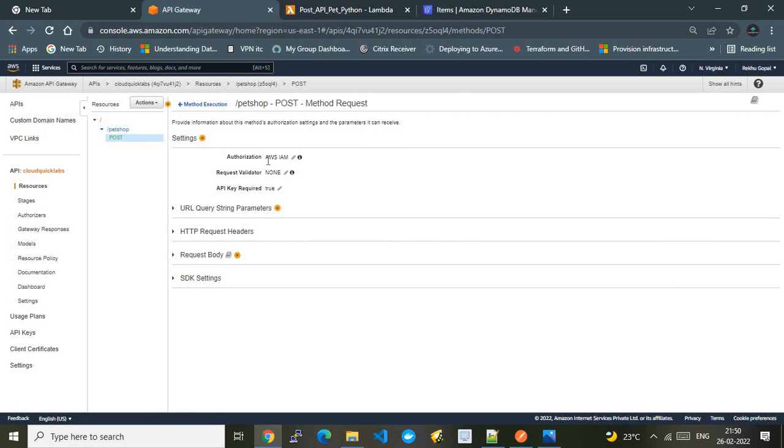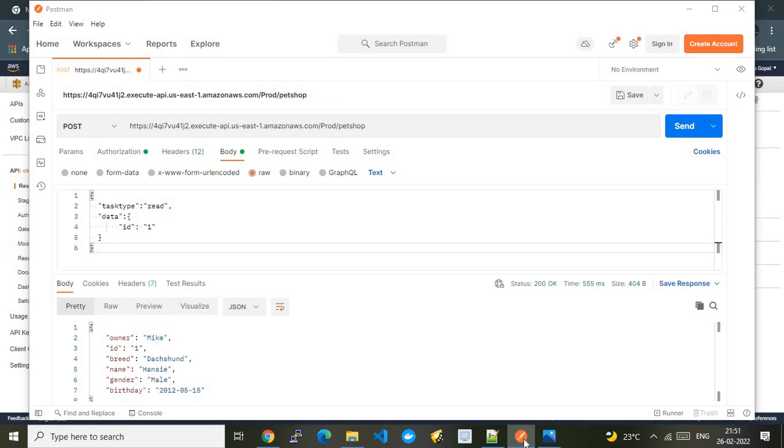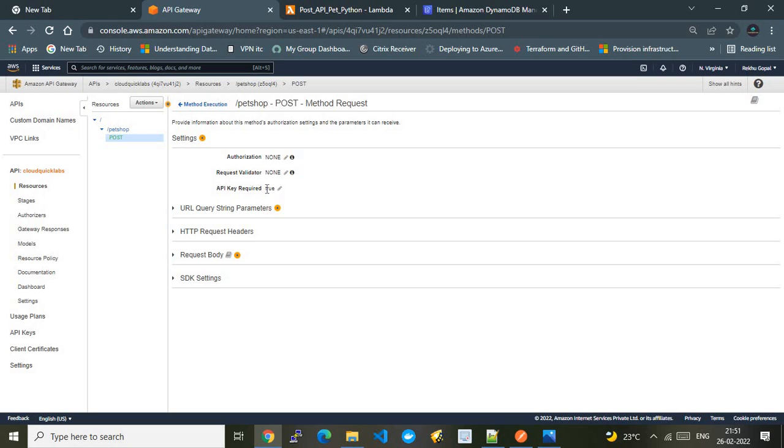Here you have to use authorization with AWS IAM. Then you should set API key required. Why do we need API key required? For example, let me make it none, and I will show you the problem that occurs. Let me save this none. Since I am invoking the API from outside, from the internet, let me keep the API key required equal to true.